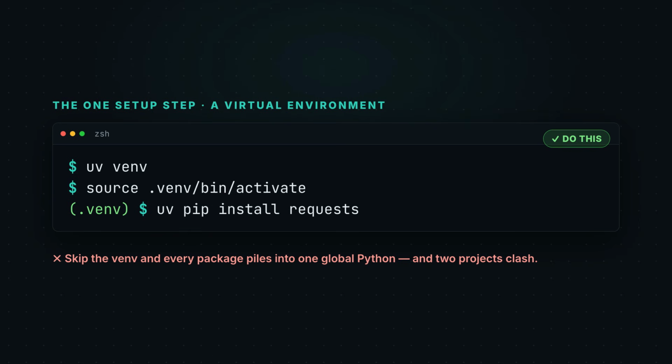Now, the one setup step everybody skips, and then regrets. Every project should get its own little private space for its packages. It's called a virtual environment.